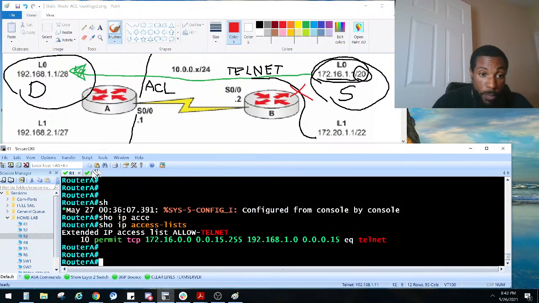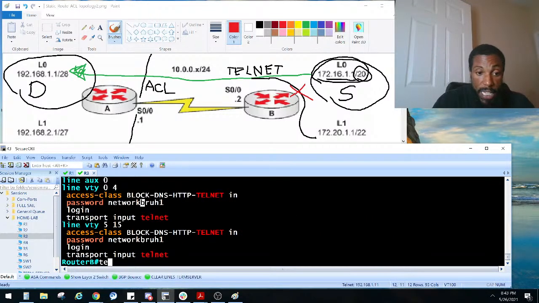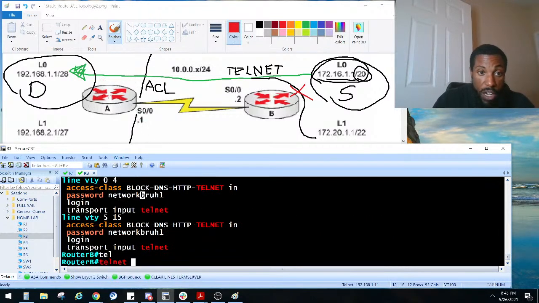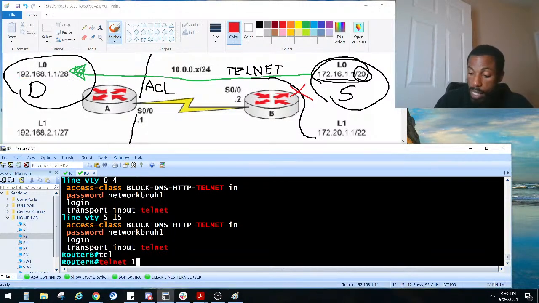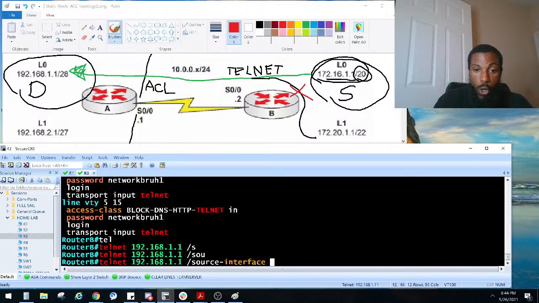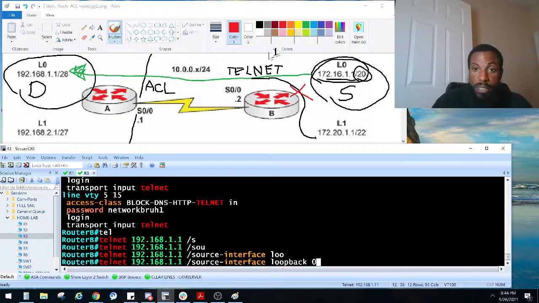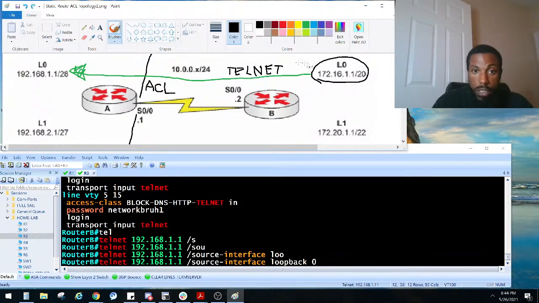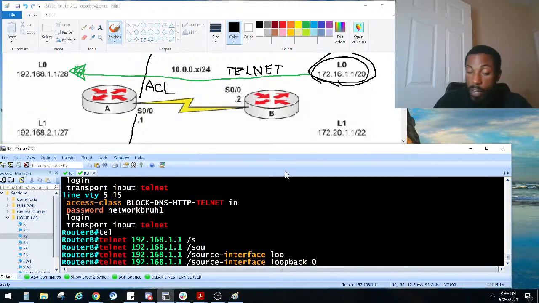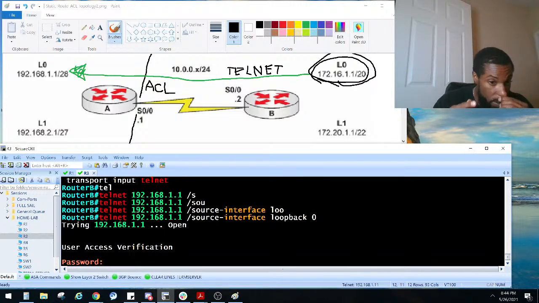So we go to router B and Telnet to the address of 192.168.1.1, and then change the source interface to loopback 0, right? Because that's what this is right here, loopback 0. Y'all with me so far? So we're gonna try to do it from loopback 0 right here, and get on our knees, pray to the network gods, and we got a prompt.